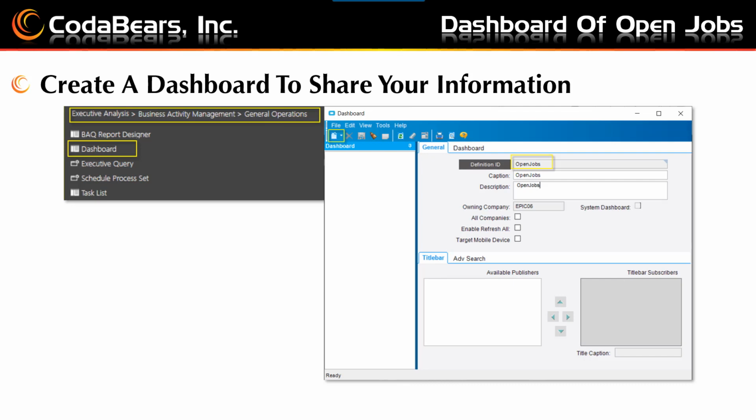Once you're in the dashboard screen, click the New button or start typing a name for your dashboard in the definition ID and answer yes to creating a new dashboard. Put in a caption and description. The caption will be shown in the blue title bar, and the description is used when you add your dashboard as a menu item in Epicor. You may be tempted to save now, but there is really nothing to save until we add a query. Next slide.